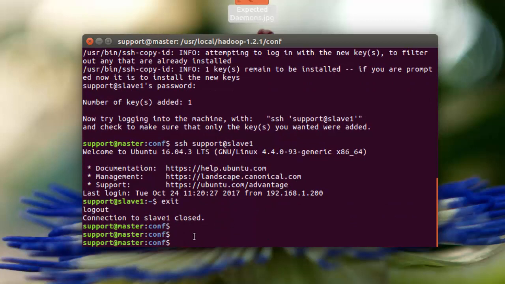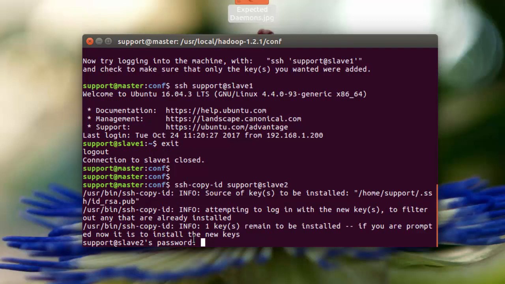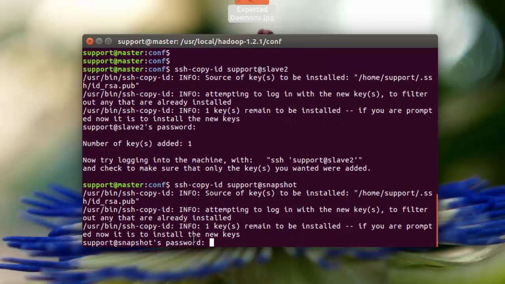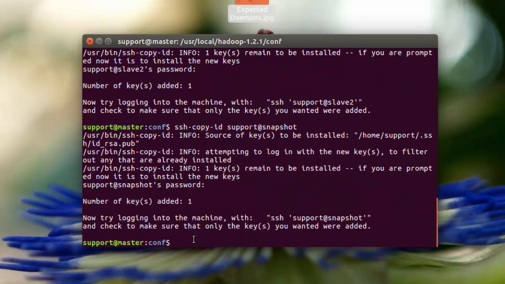What we'll do next is copy the keys over to the other two nodes within the cluster. So I'll hit the up arrow key here a couple times. We're going to copy it over to slave2, and then we're going to copy it over to snapshot. And that's it.